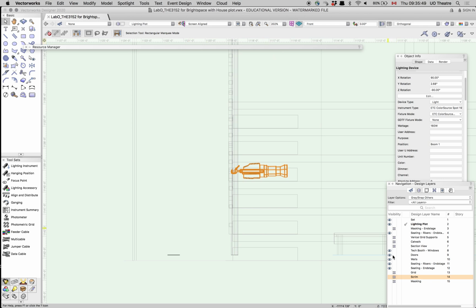Oh, I've got some other things in the way that you can't really see. If I turn off these layers, I think you'll be able to see it better. What else is on there? Probably my walls and doors and things. But you can see that it's hanging on this vertical pipe right there.